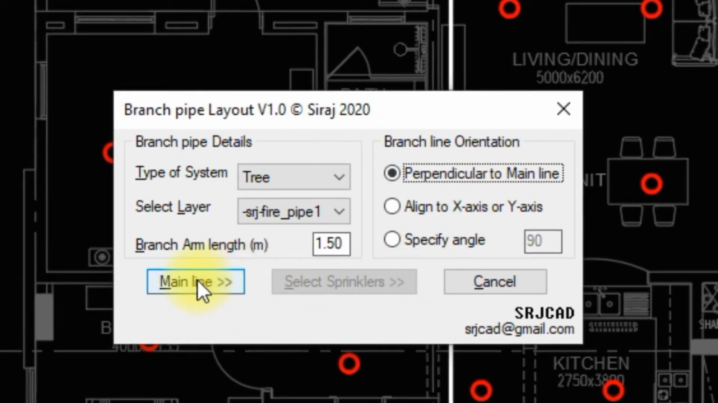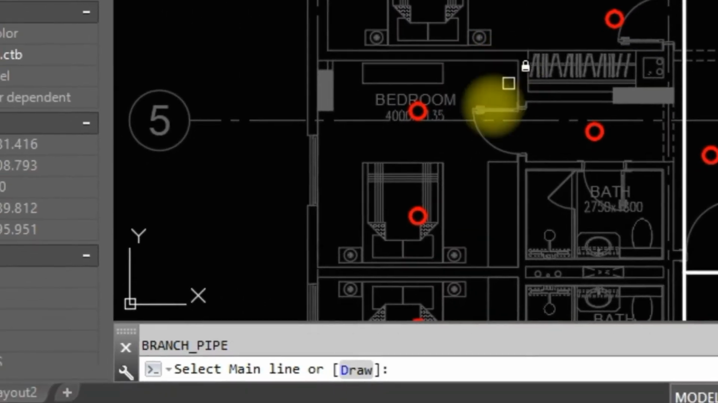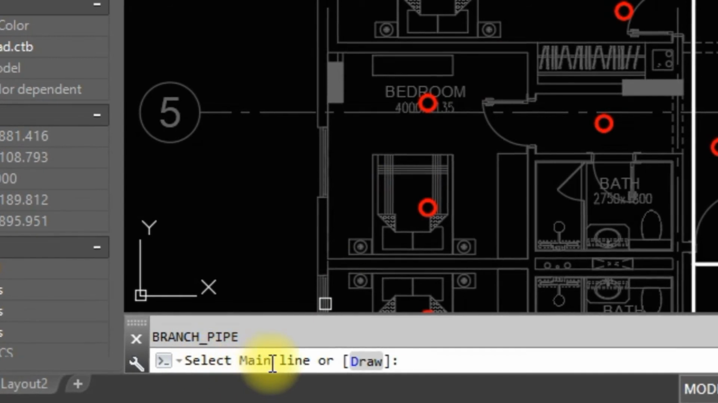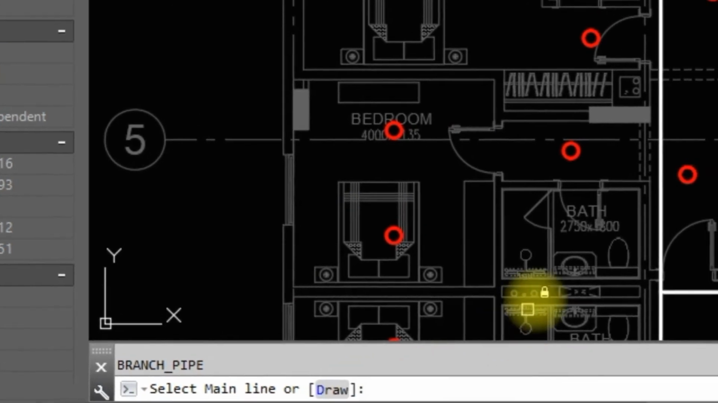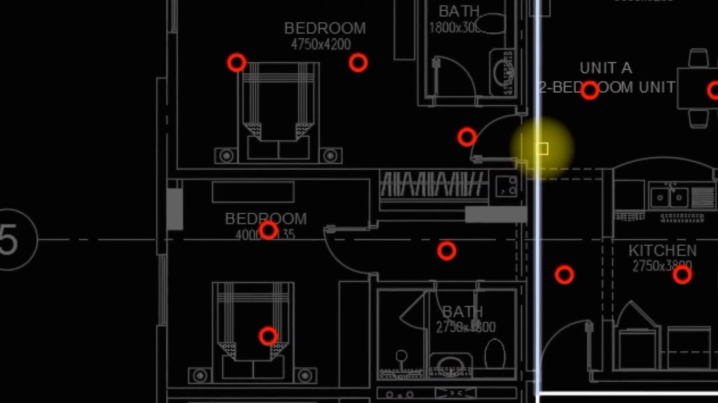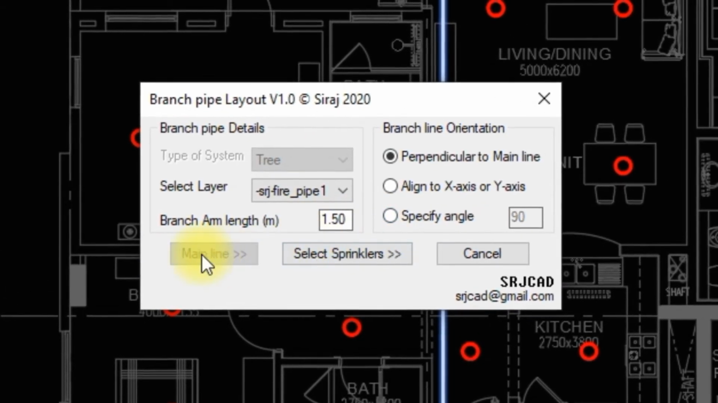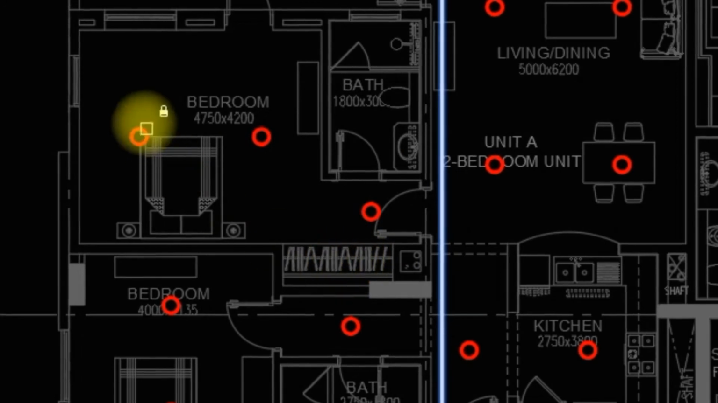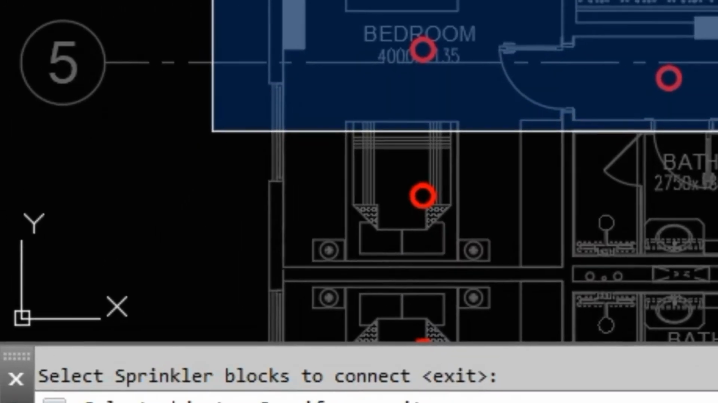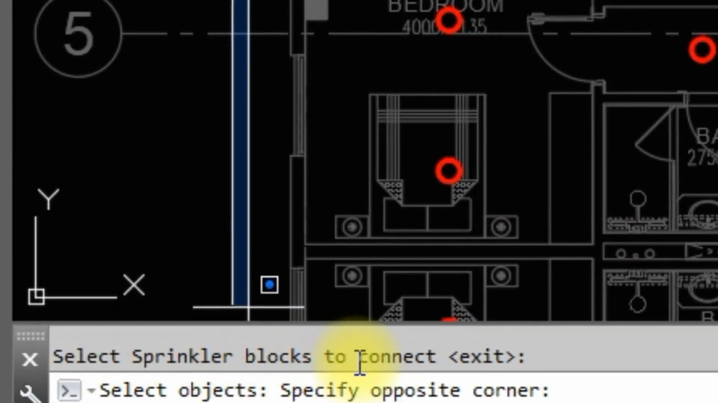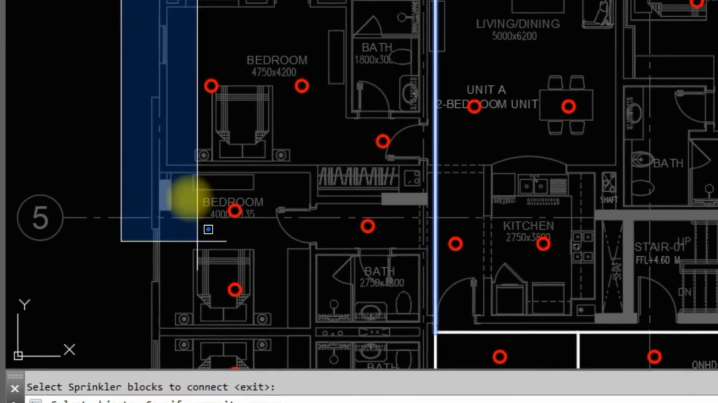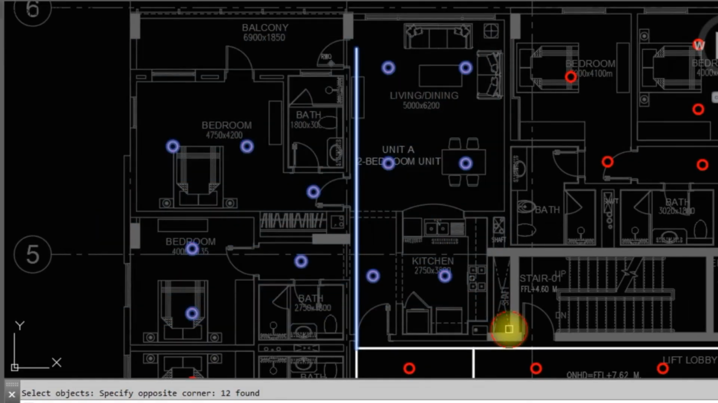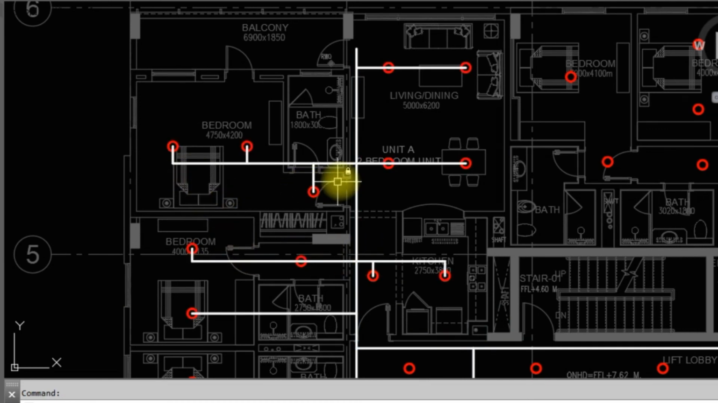The main line from where branches are to be drawn shall be selected using this main line button. To connect sprinklers to the selected main line, click the Select Sprinkler button to select sprinklers. Branch pipe drawn.